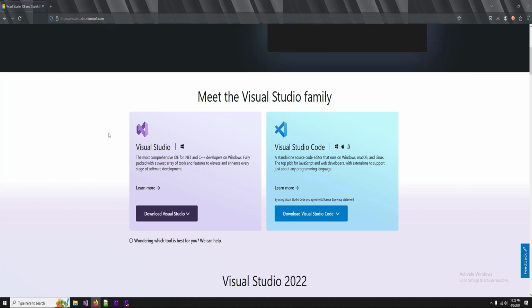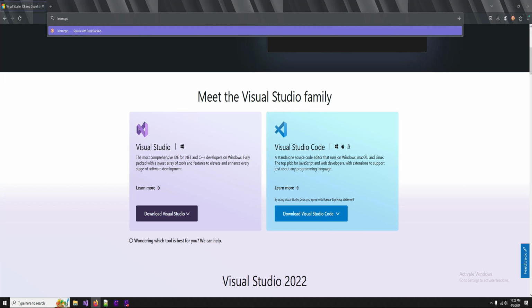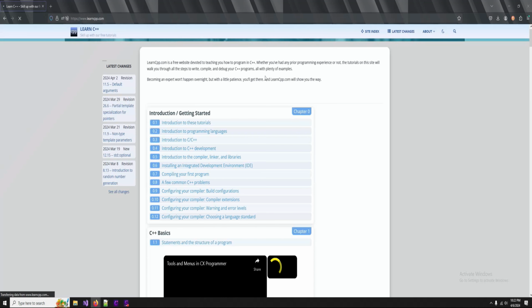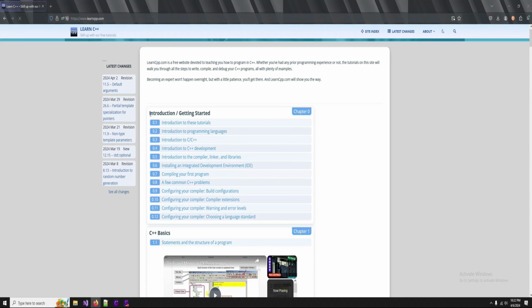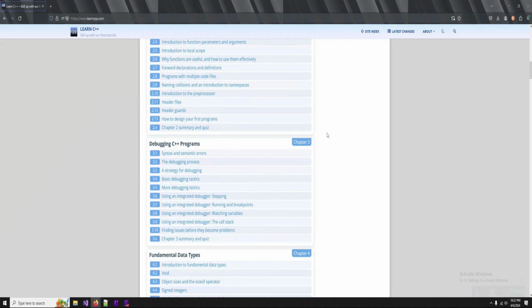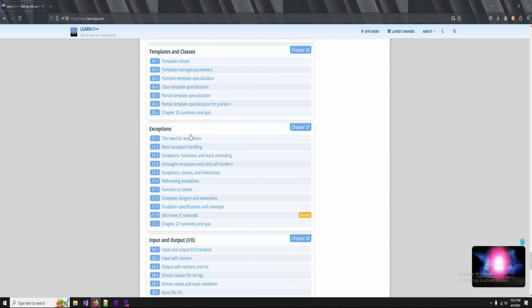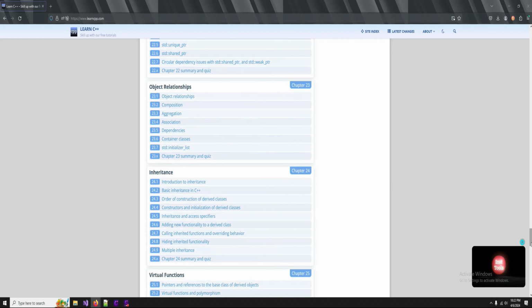So now what you can do is, if you have some extra time, learn some C++. A good resource for that is learncpp.com. Just type in Learncpp, and from here, click on the first link, Learn C++. This will take you from getting started to getting pretty advanced. So definitely check this out if you want to learn some C++.